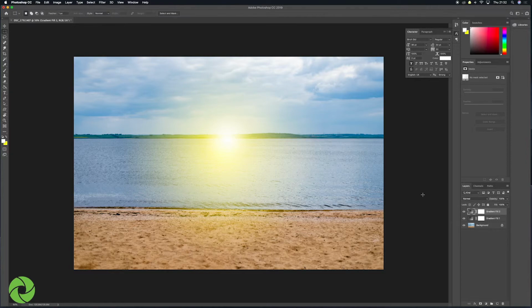And the blend mode for this layer will be overlay. And there we go. It was as simple as that. And that is how you create a sunburst.